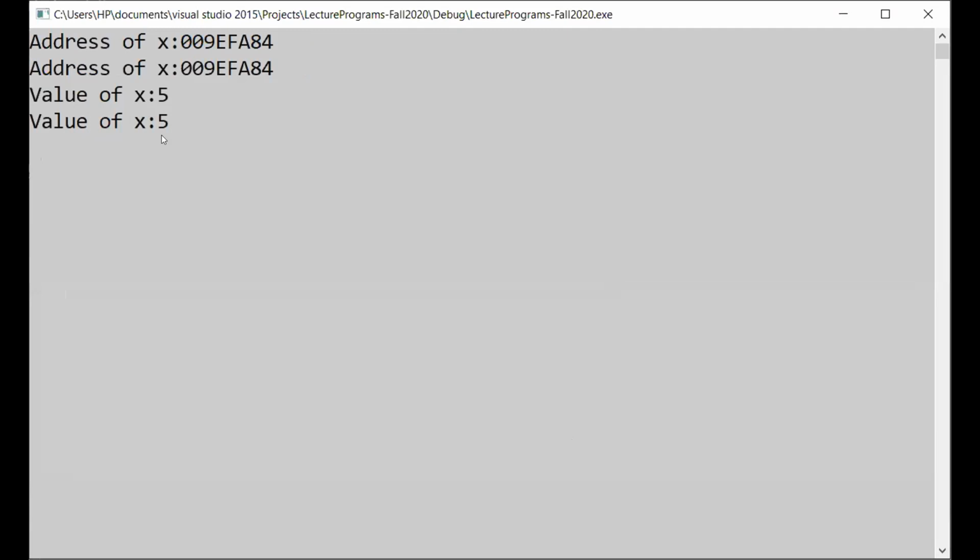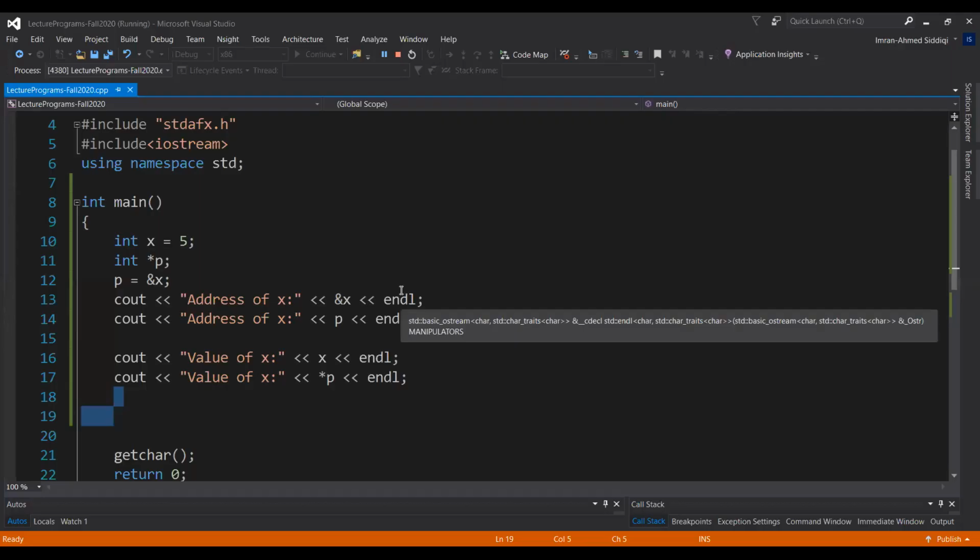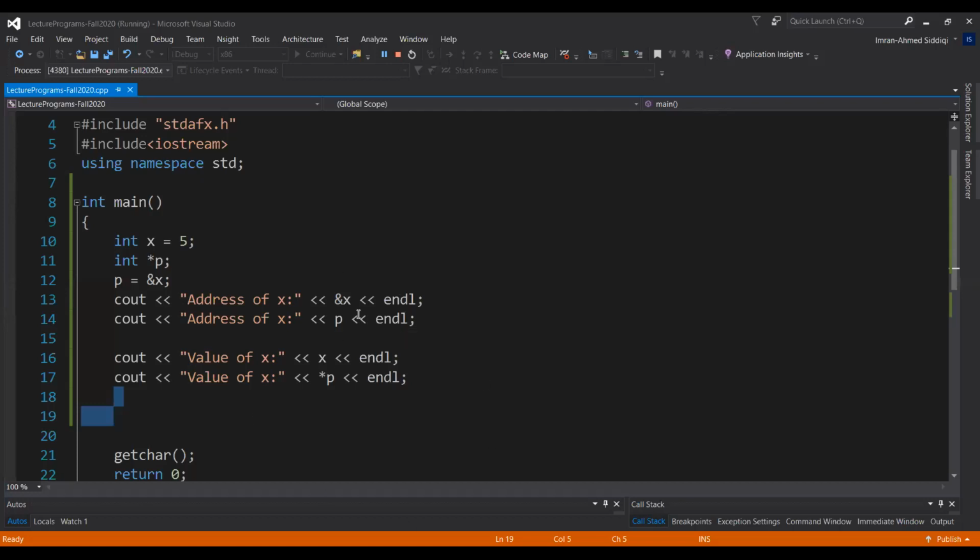Okay, but if you run this program multiple times, maybe this address will change. Okay, you will not always get the same address, because every time a different memory location can be assigned. So that's why if you run it multiple times, it is very much possible, rather it is likely, that every time you will get a different address.